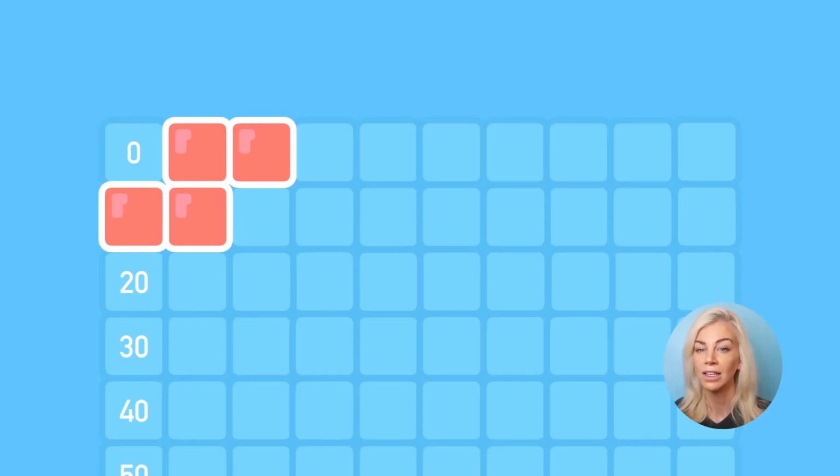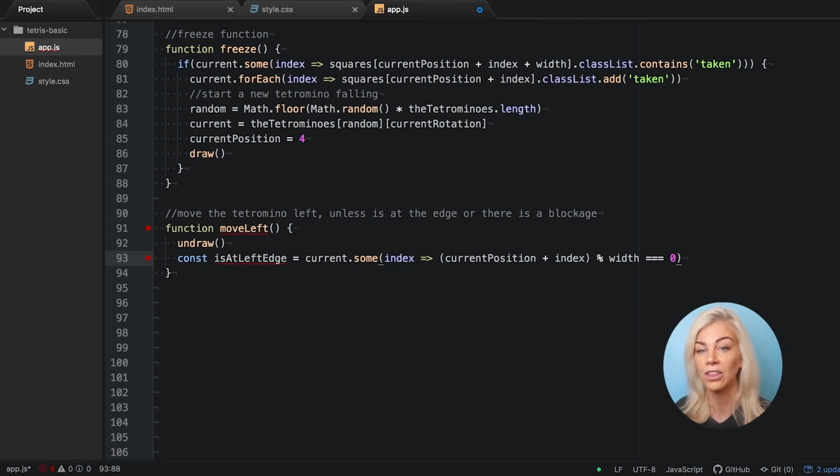So again, if one of the tetramino squares is in a square, let's say that has an index of 10, we also know that 10 divided by the width, so 10, gives us exactly 0 as a remainder. This means our statement is true and the shape is at the left-hand side of our grid. This is also true for index 20, 30, 40, and so on.